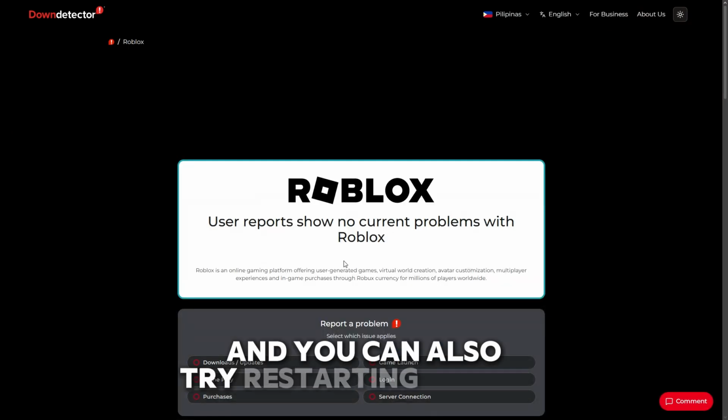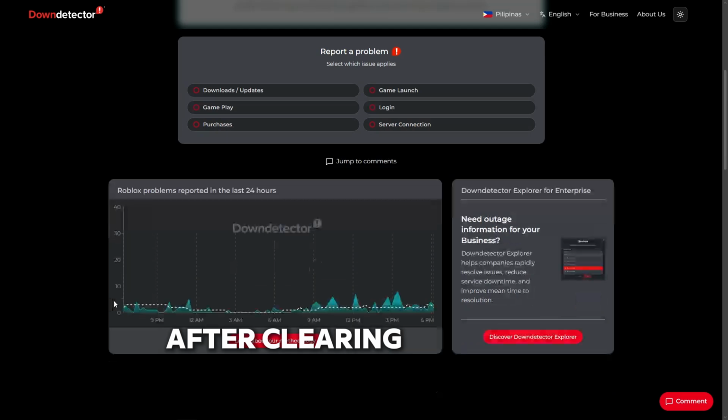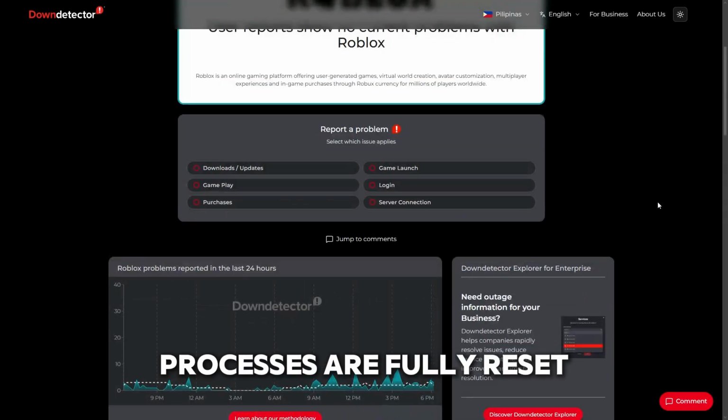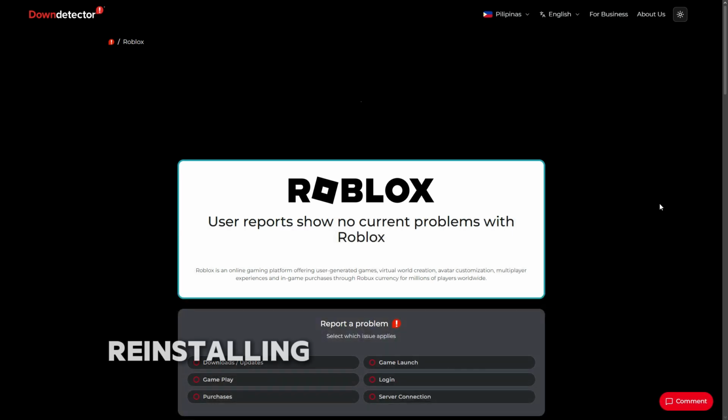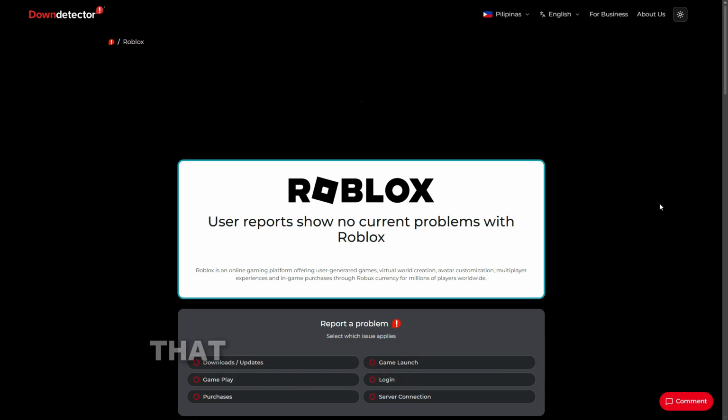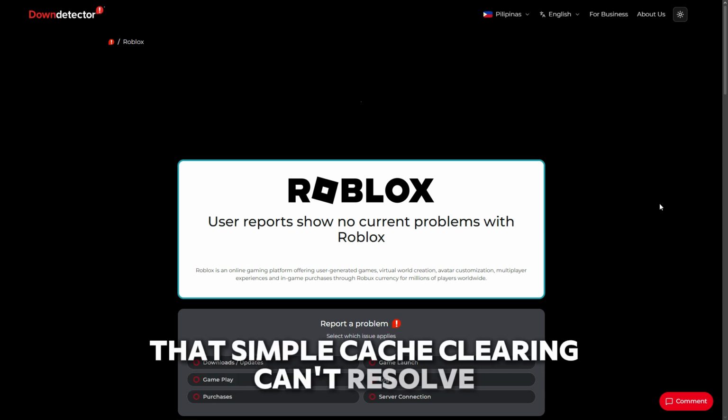And you can also try restarting your PC after clearing the cache to make sure all background Roblox processes are fully reset. And if nothing changes, reinstalling Roblox often fixes deeper installation related errors that simple cache clearing can't resolve.